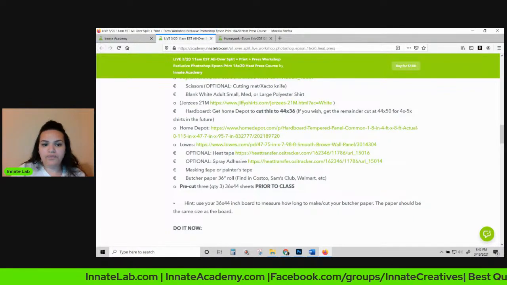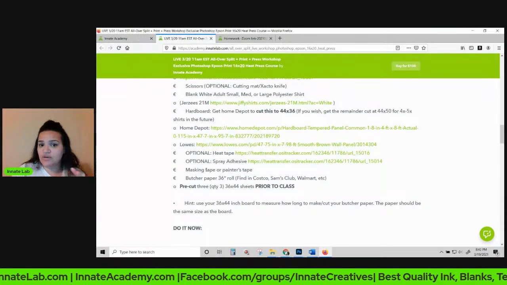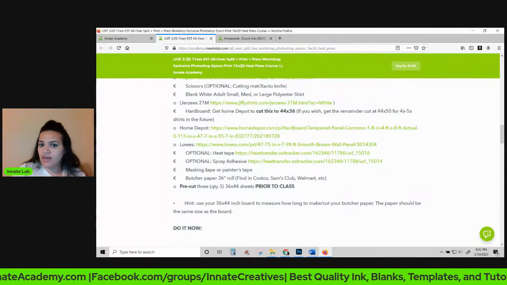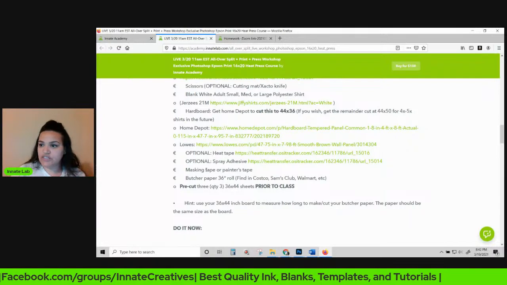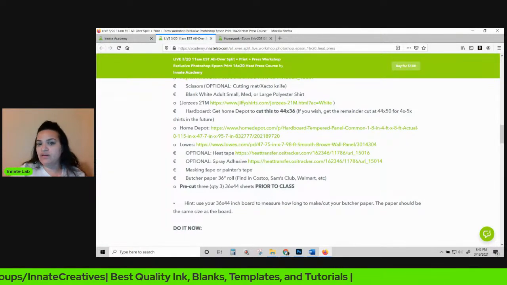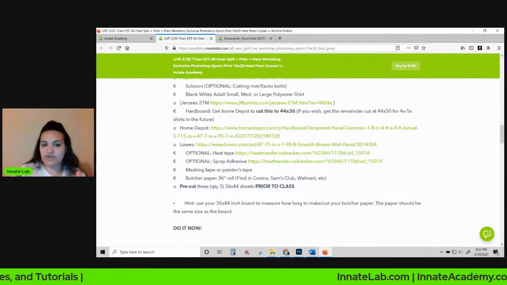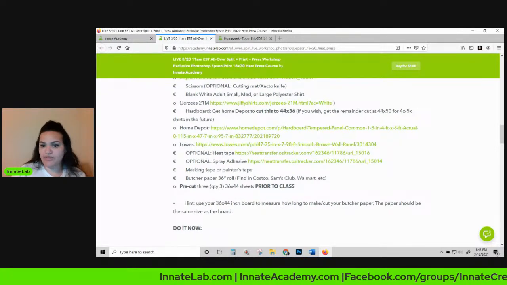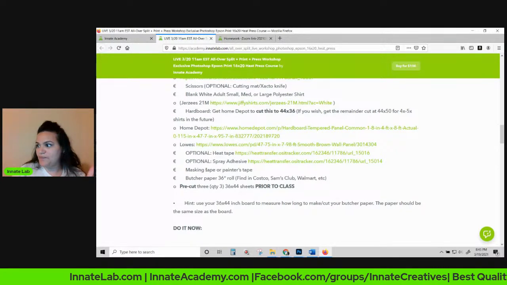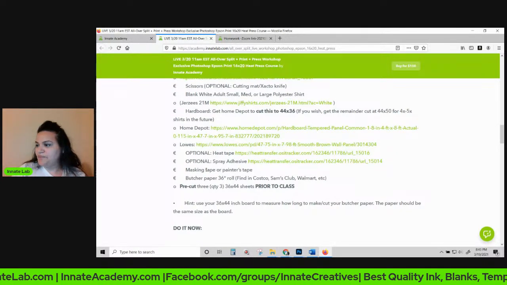So the butcher paper you can find at Costco, Sam's Club, Walmart. I'm recommending the 36-inch roll because you can just pull it out and cut it 44 inches long. You actually use your board, and you have to do this before class. You're going to cut 3 of those 36 by 44 sheets of your butcher paper so that we're not cutting butcher paper during class. It's already ready to go. All right.